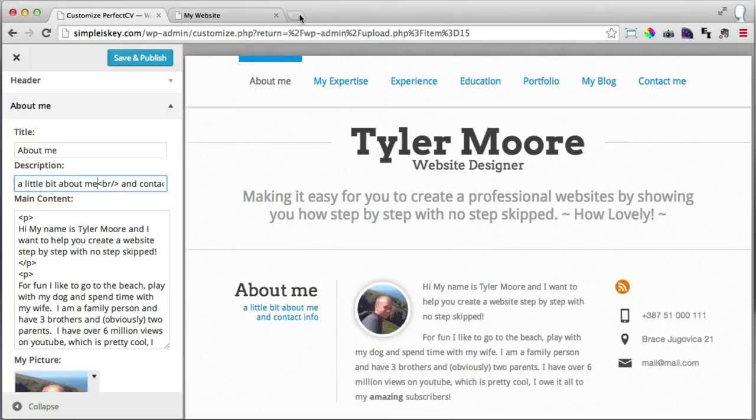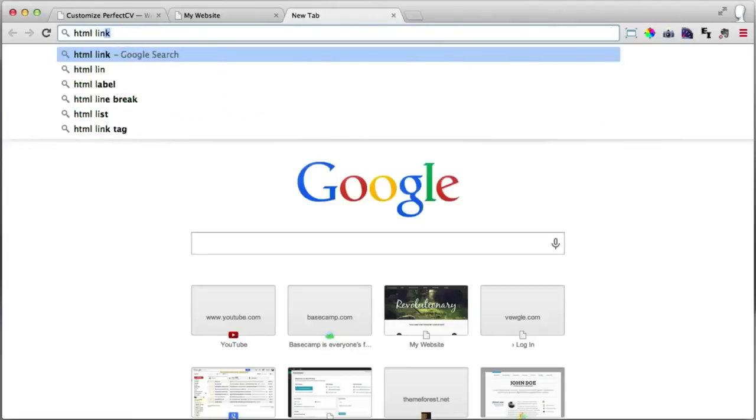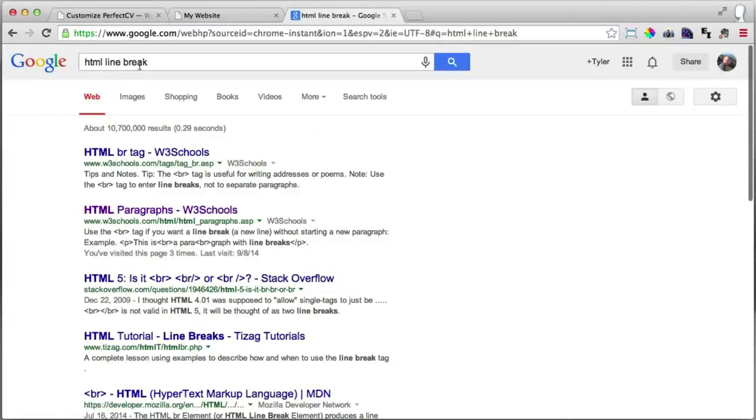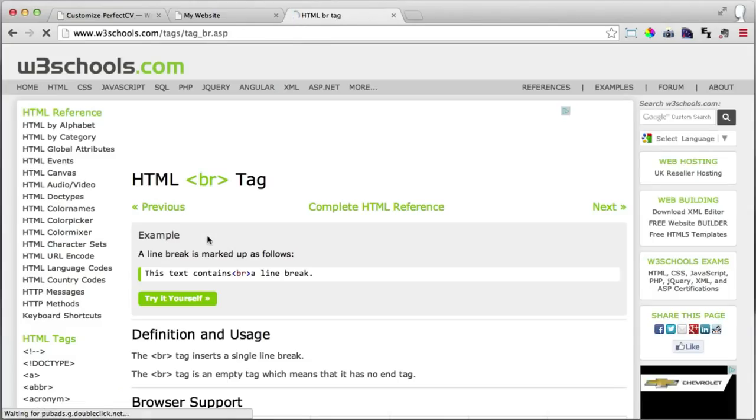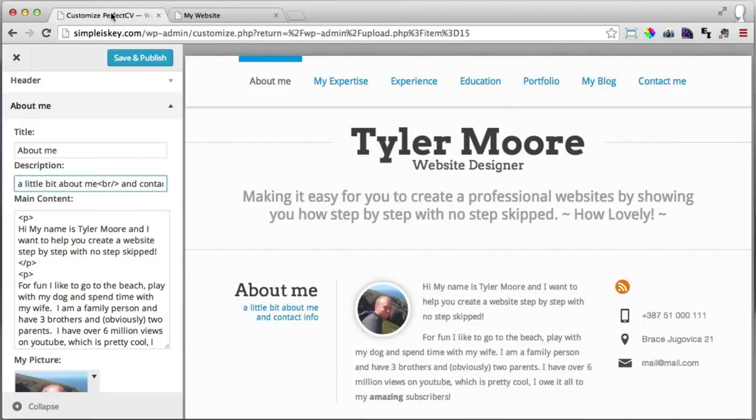And if we ever forget that, we can just go to Google and type HTML line break. And it's the BR tag. Now the BR tag is different because it doesn't have an ending tag. And that's because it doesn't need to contain anything. All it needs to do is break apart a line. It doesn't need to have a start and finish. It just needs to say, we need a new line right here. So that is the BR tag.